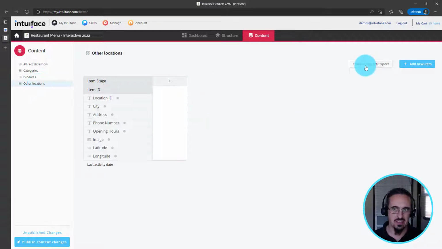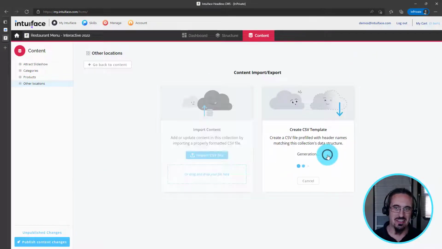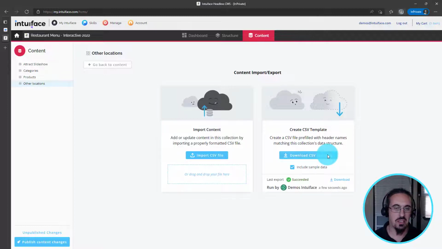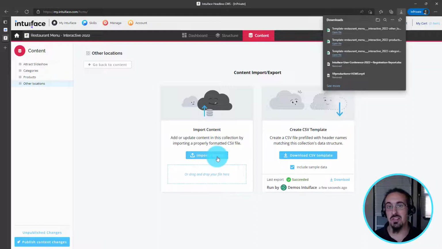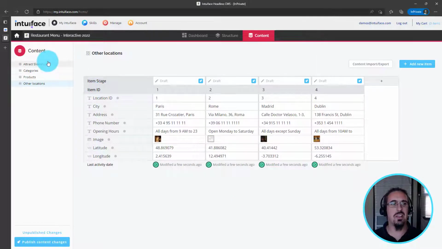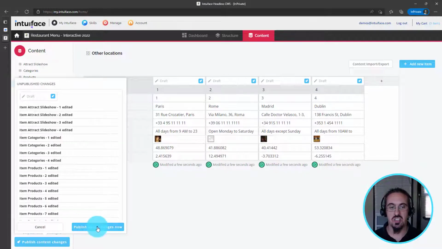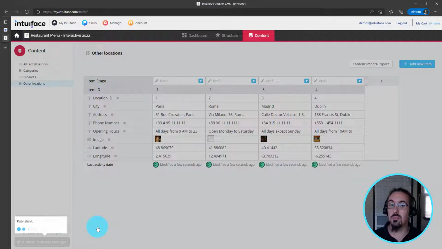Last one, the other locations. Import, export, getting the template, filling the template with the media and the information coming from the original Excel file, and then importing back the CSV file. Again, I'm going to skip this one, and so you see the result here. So as you can see, we filled all the content. Now I'm going to just publish these changes, so that all the content is available.